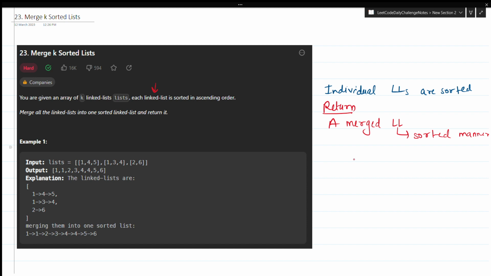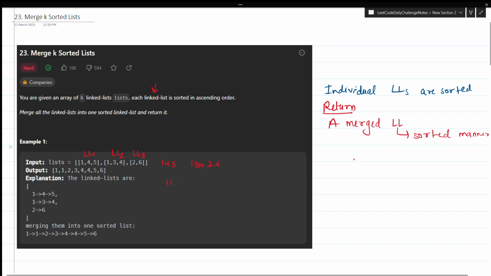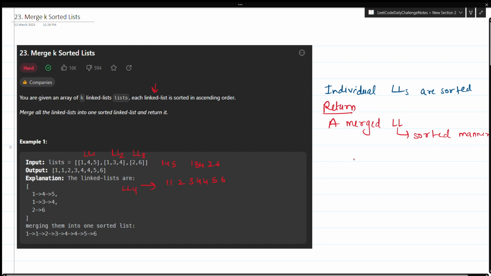Let's try to see the example here. 1, 4, 5 is my linked list 1, this is my linked list 2, this is my linked list 3. If I merge all together, the lists become 1, 4, 5, 1, 3, 4 and 2, 6, and if I sort them out, 1, 1, 2, 3, 4, 4, 5, 6 will become an individual linked list. Let's name it LL4. I need to return this linked list.